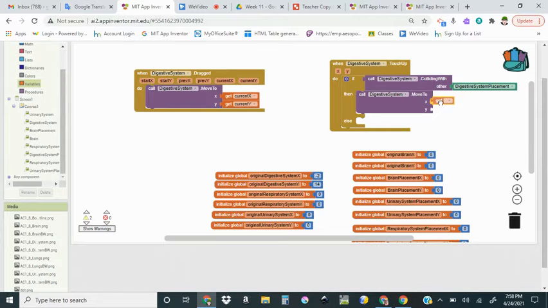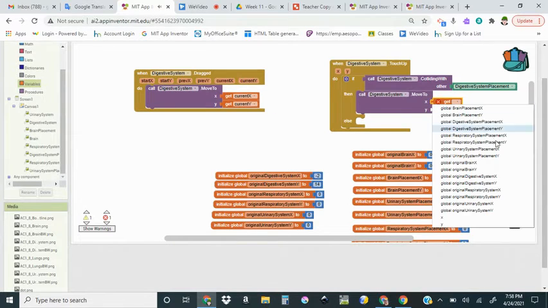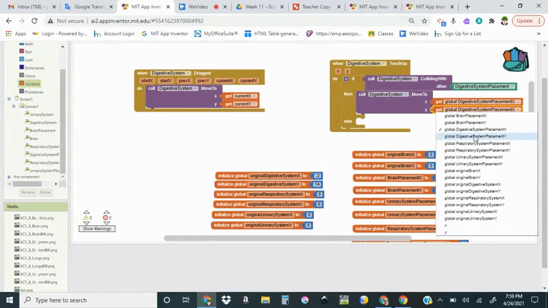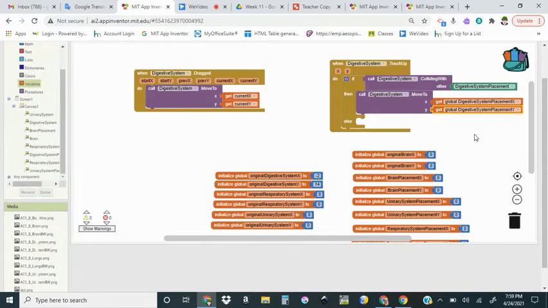piece. And we can use the little menu here and we can get the digestive system placement X. That's the X coordinate. And look, if I right click on this block, I can duplicate it. And what I have to make sure I do is change the menu to the digestive system placement Y.